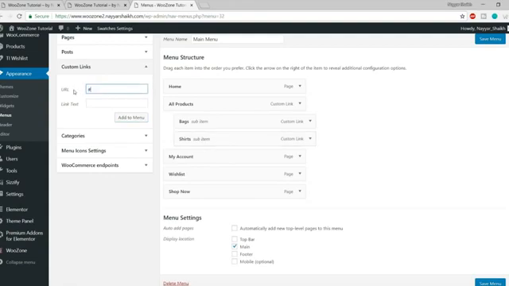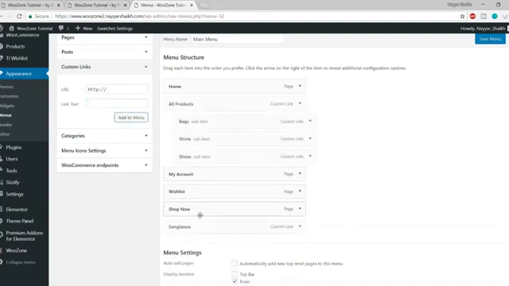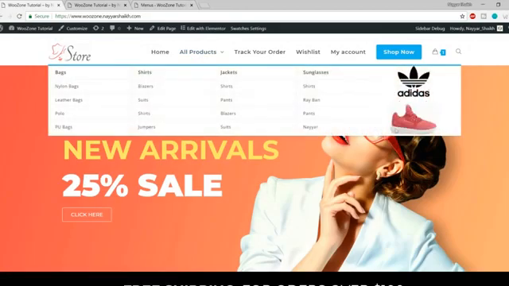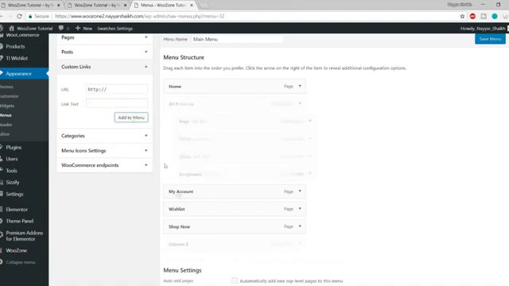In the third column maybe I want to show all the shoes. Okay, shoes category. Then in the fourth column I want to show all the sunglasses. Okay, click on add to menu, and in the fifth column I have this image as you can see. So I will not do anything. I'll simply type in hashtag and I'll type in column 5. Okay, I don't want anything over there. Now bring it over here.